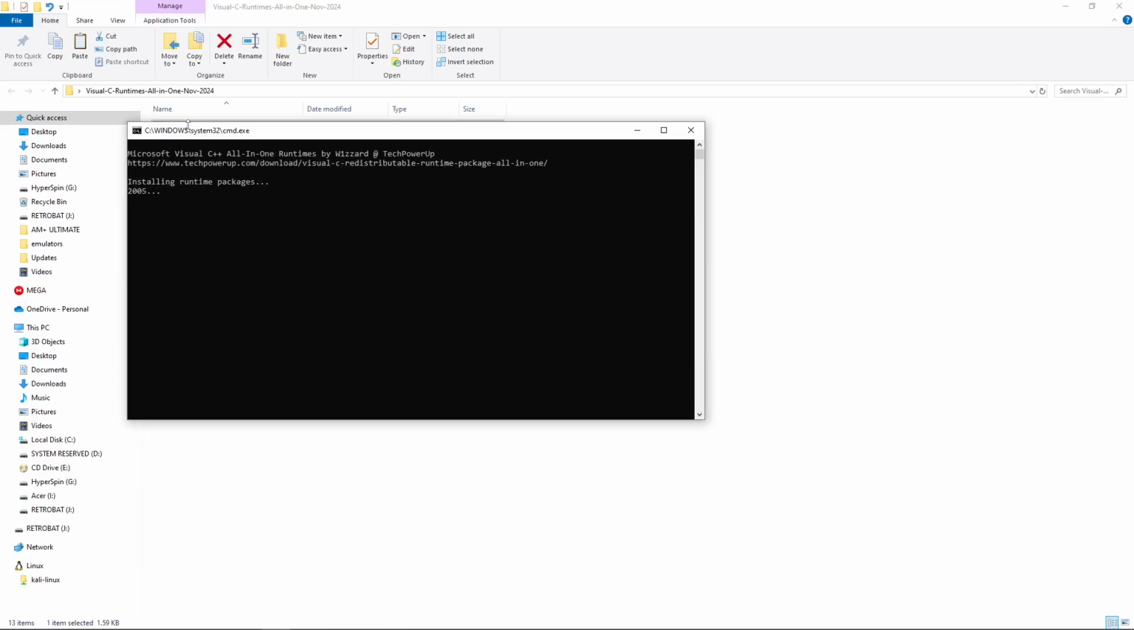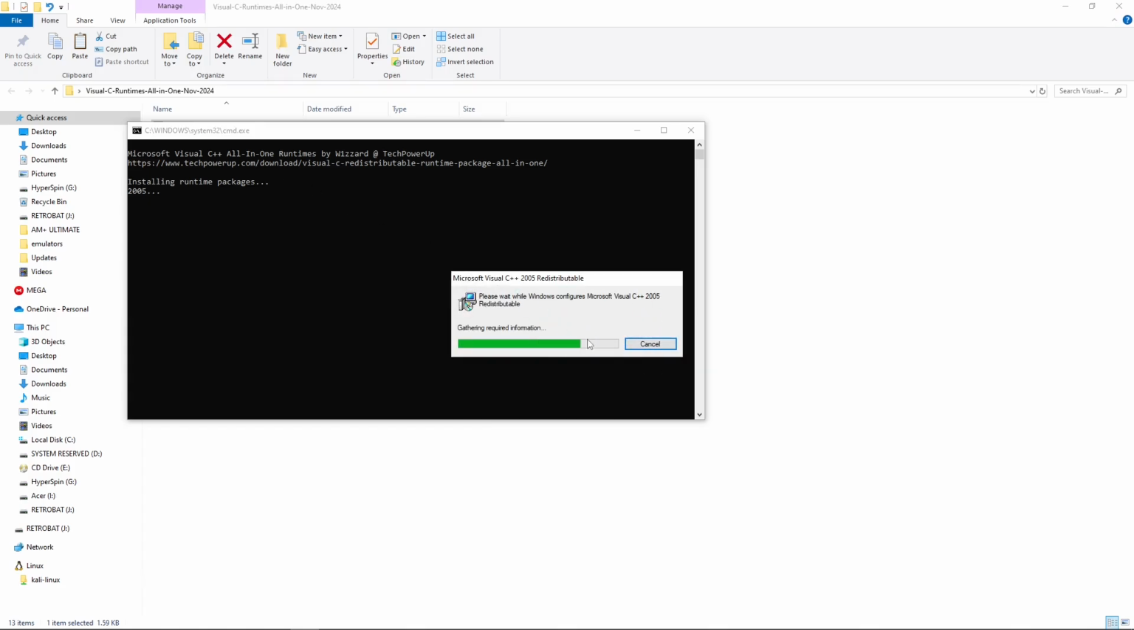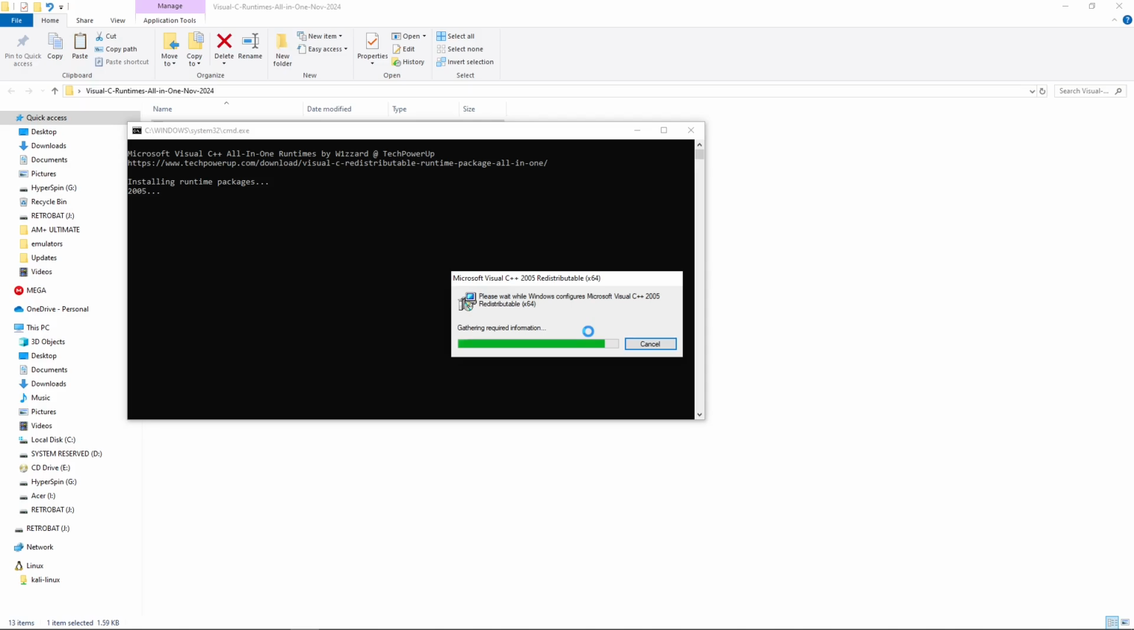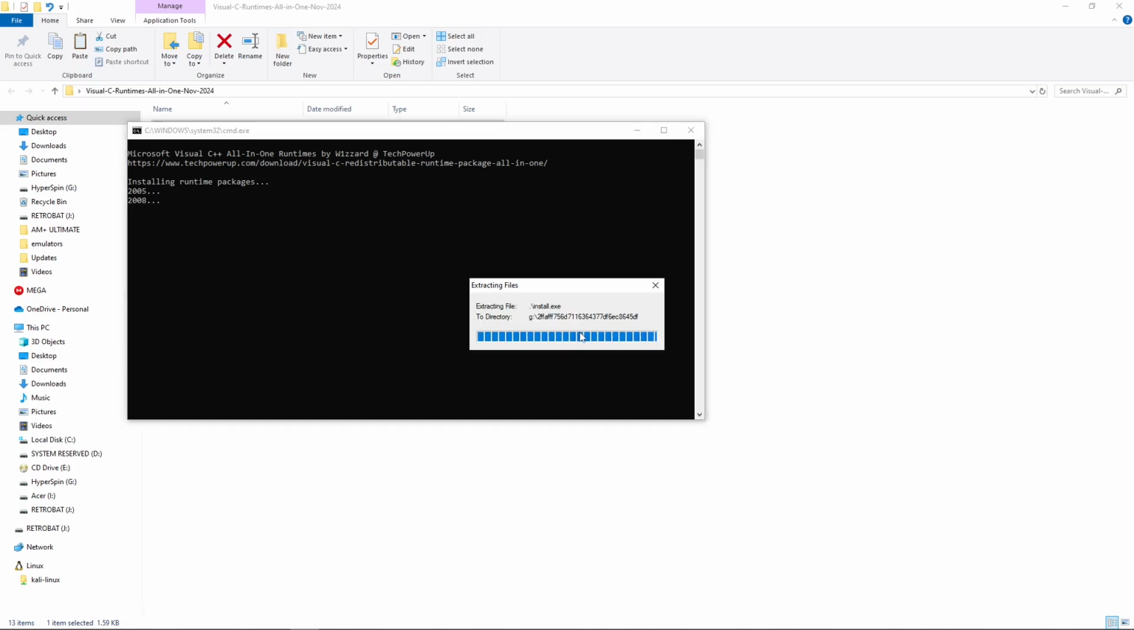install_all.bat. This is going to take you through the whole process, and it'll prompt you for each one. I already have all of these installed, but I'm just going to let it run through here real quick.